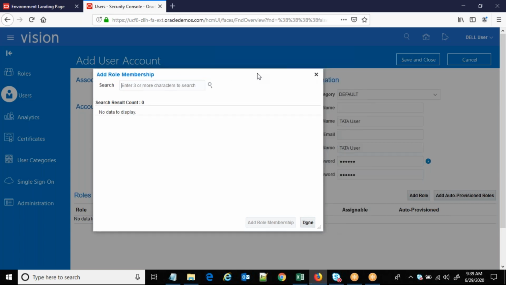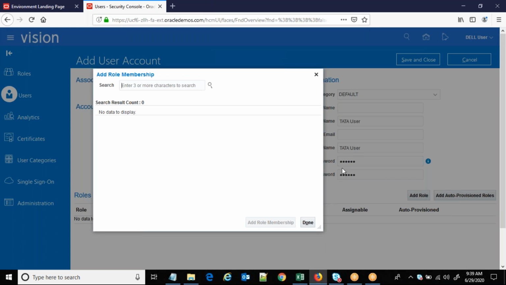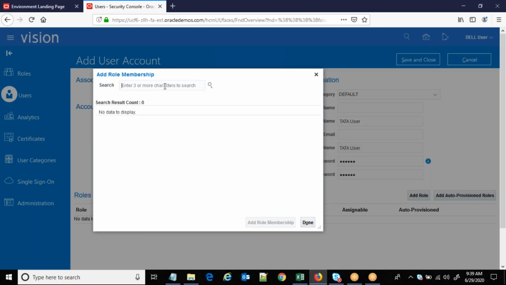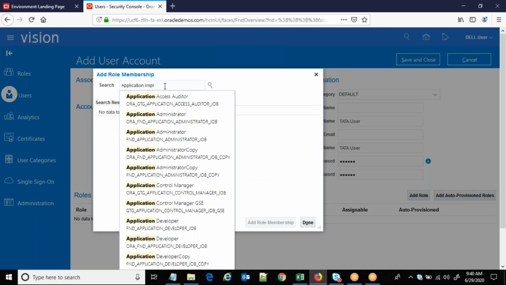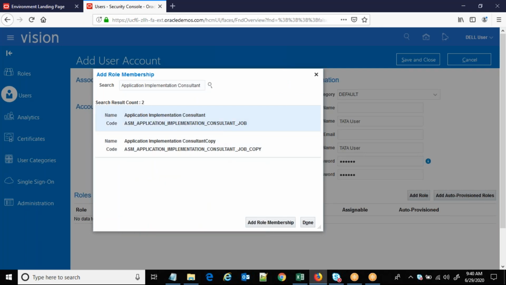Let us say we would like to use this Tata user as an end user, and we don't want him to create any users, which is nothing but we are going to restrict this user from user creation. So we don't have to assign this IT security manager role, but I'm going to use this Tata user for all the configuration and setup activities. So you can assign only this one, which is application implementation consultant. Let me assign only this application implementation consultant. Just click on this one, click on add role membership.